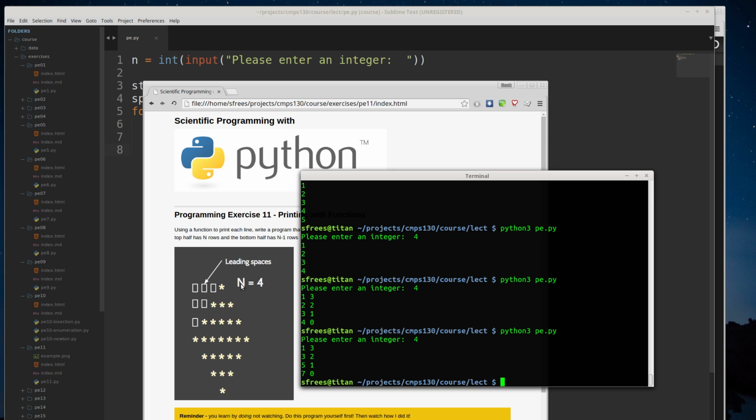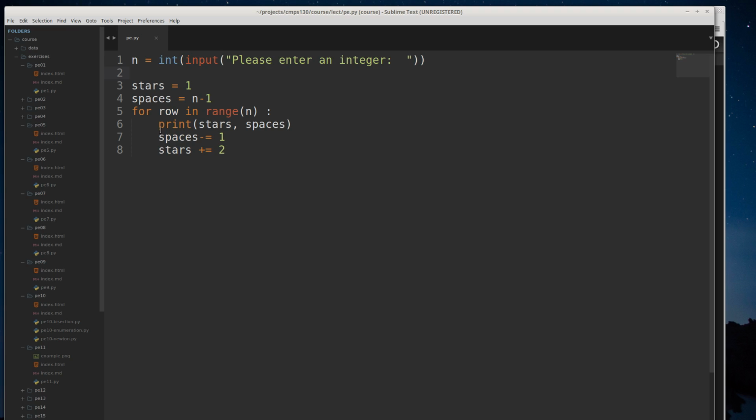So I have the numbers repeating, I have the patterns coming out correctly, and that's frankly more than half the battle. At this point, instead of printing out stars and spaces, I want to print out that many stars and spaces. So this is where functions are going to end up helping us. Let's imagine what we would do without a function here.